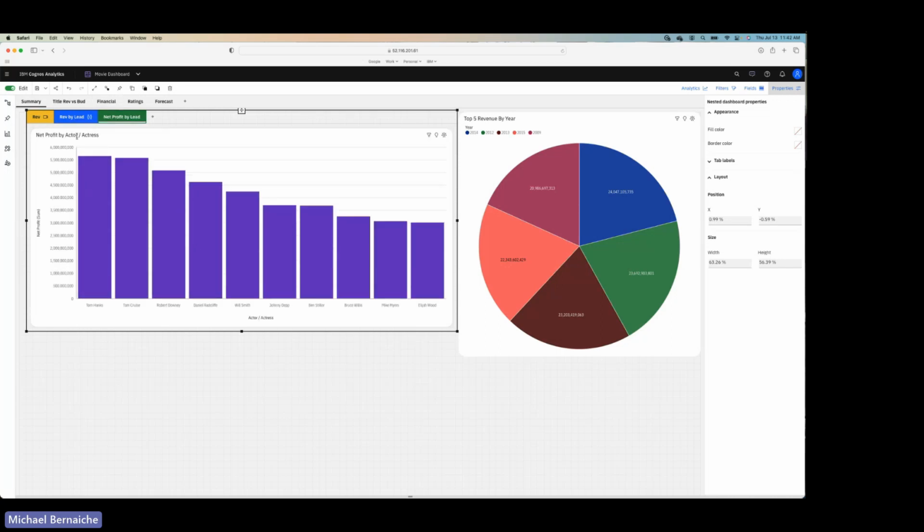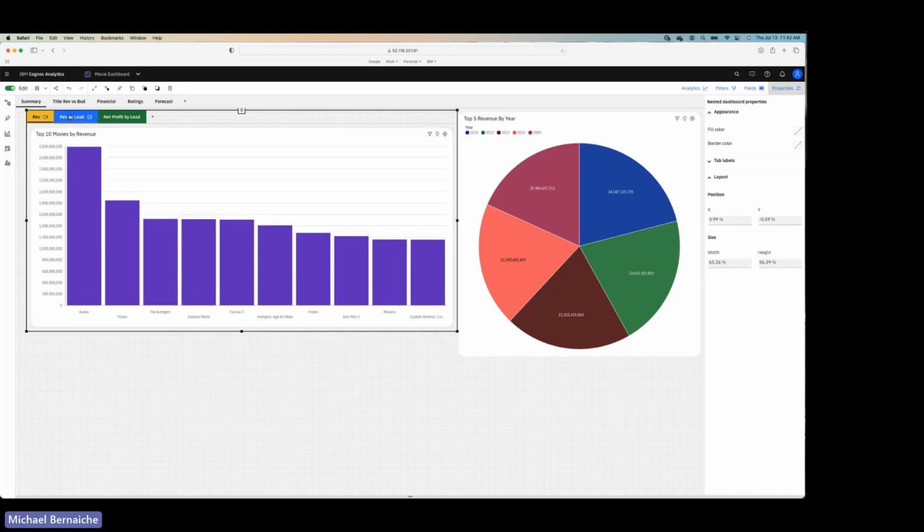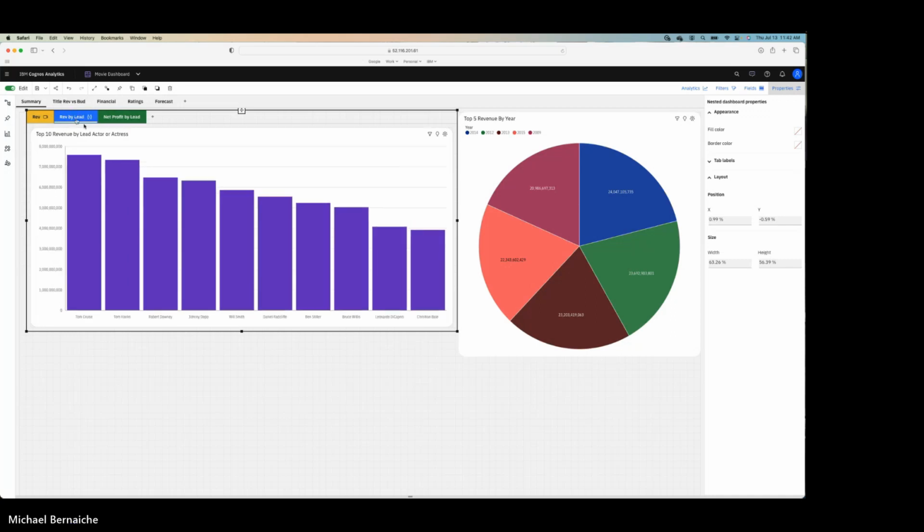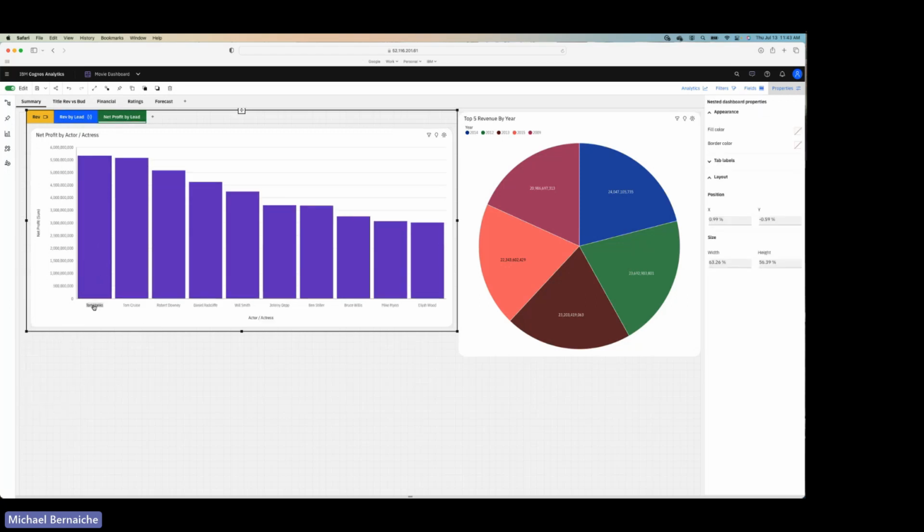So here's the net profit. While Tom Cruise had the most revenue, Tom Hanks has been more profitable. So just quickly, in the same visualization, flip back and forth. In here, when I told you I built in, I think it's in this one, in one of these.